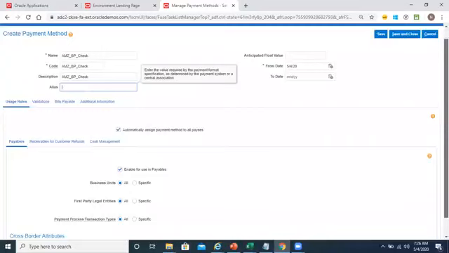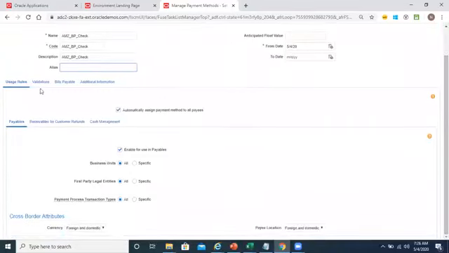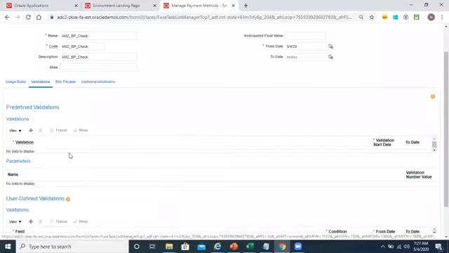So I'm going to give usage rules, validation, and everything remains the same. I'm not going to do anything specific. I'm going with all business units, all legal entities, and all payment process transactions, receivables and payables, everything. So for validations, I'm also going to use this check for payables, receivables, and cash management. And under the validations, I'm not going to give any validations here.